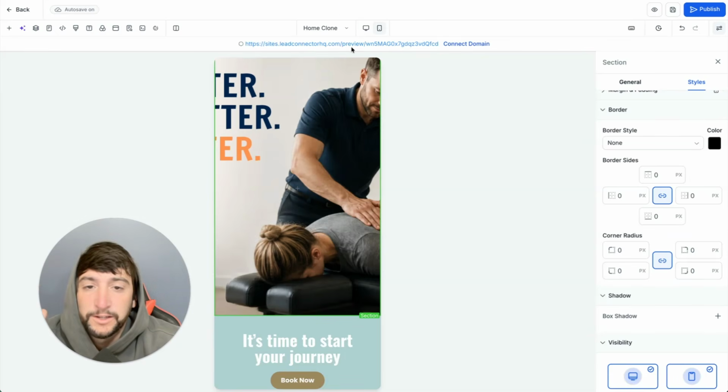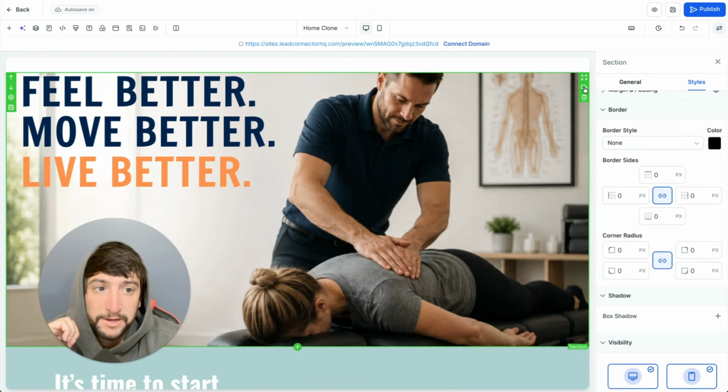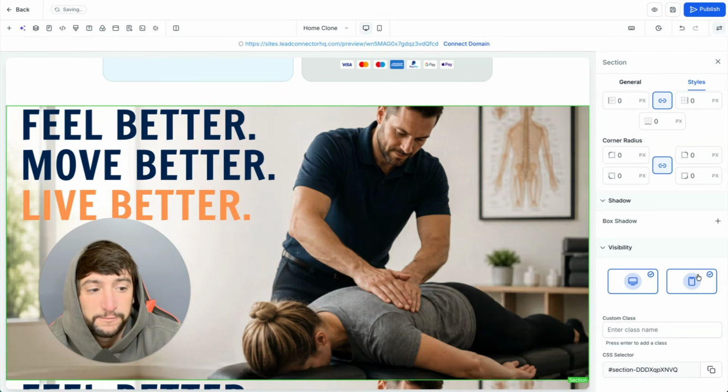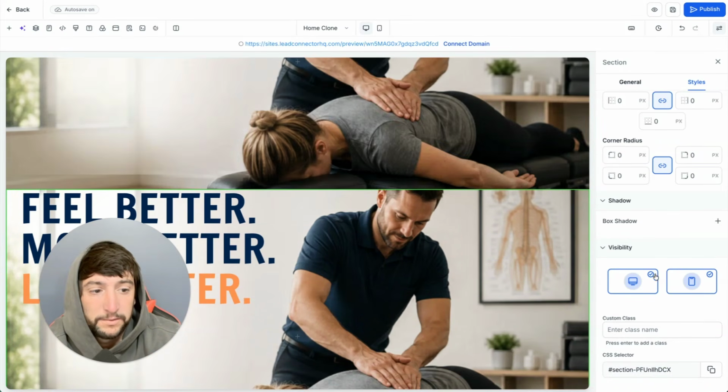Or I can do that one trick that I've been doing for years, which is this clone button right here. Now there's two of them, which is basically taking this entire section, cloning it. I go to the top section, I go to visibility, I click off for mobile, I go to top section, I go to visibility, I click off for desktop.